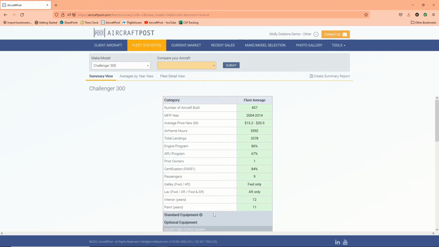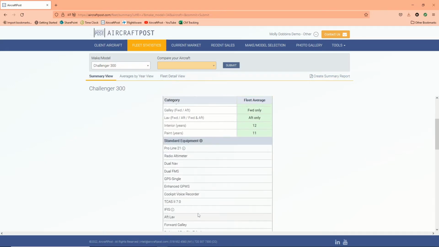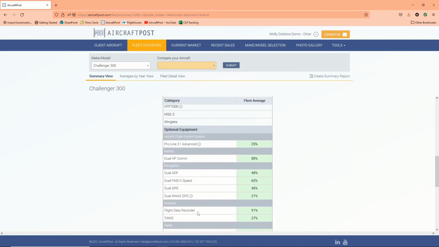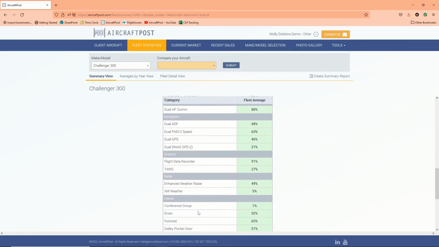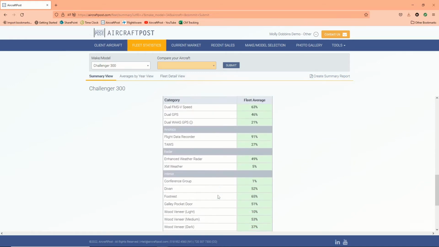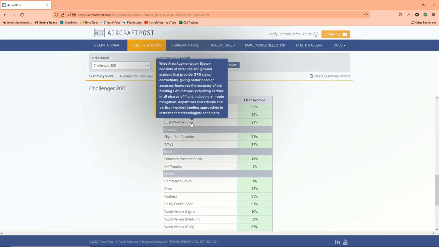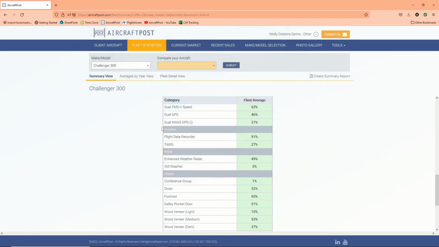If you want to see the list of standard equipment on the Challenger 300, simply click on the down arrow to open the list. Continuing to scroll down will show you what percentage of the fleet has had each option installed. To get more information about an option, hover your mouse over the I symbol next to that item. This will bring up a brief description of the equipment, which will remain as long as you hold your mouse over the I. Now let's move on to Averages by Year view.